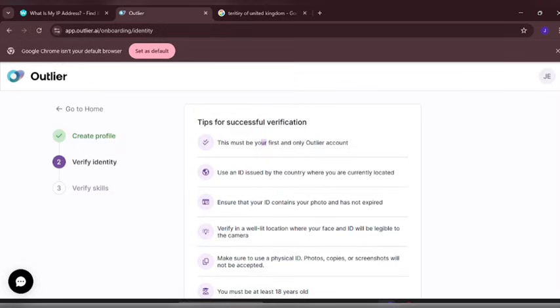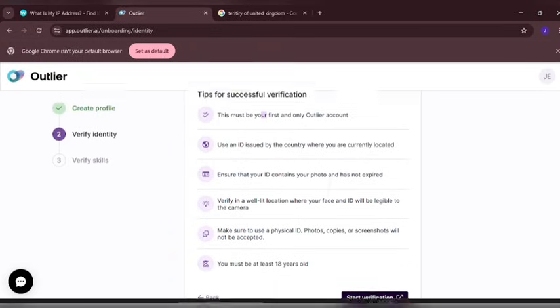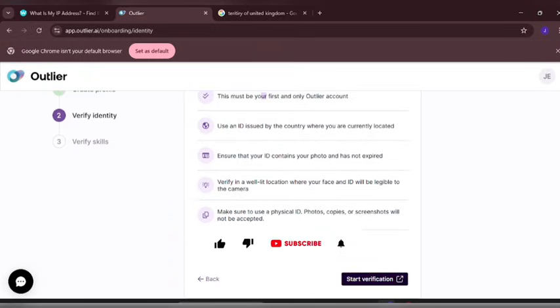Now you can see right here that this account has been created successfully. That means we've actually passed step 1. Now we're yet to finalize the verification aspect, which is step 2. So all you have to do right here is to go through all this, and once you're okay with everything that is listed here and you have them ready, come right here to click on start verification.